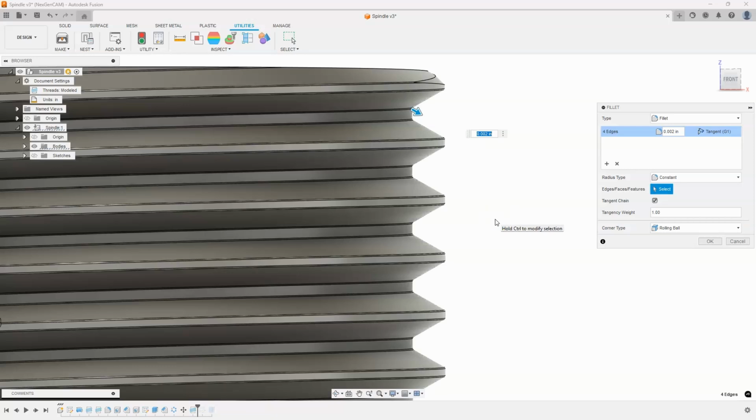So now you know the difference between cosmetic and modeled threads, and hopefully you learned the tip with the shortcut in the document settings of switching your whole design from cosmetic to modeled threads.